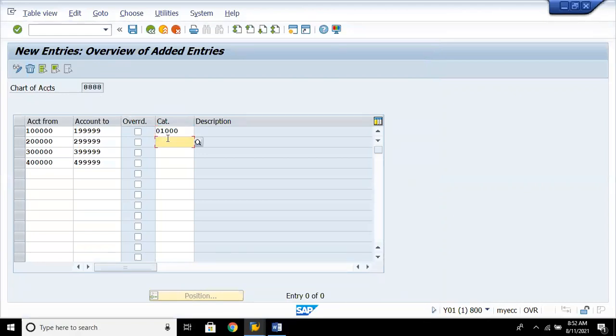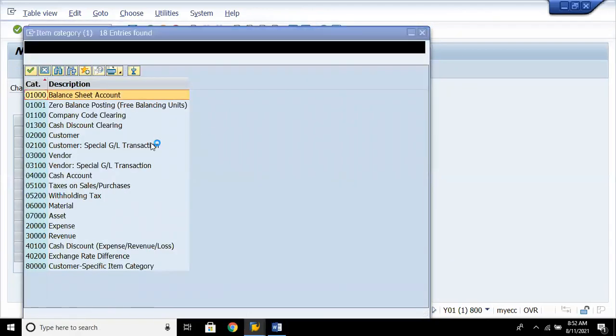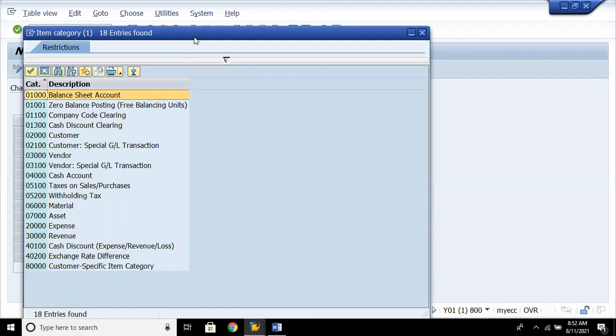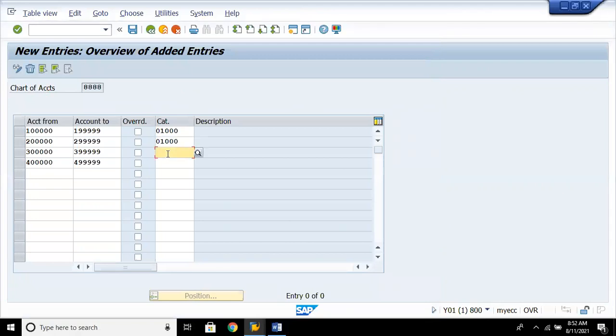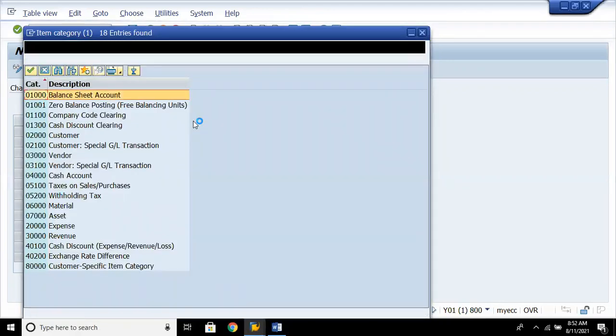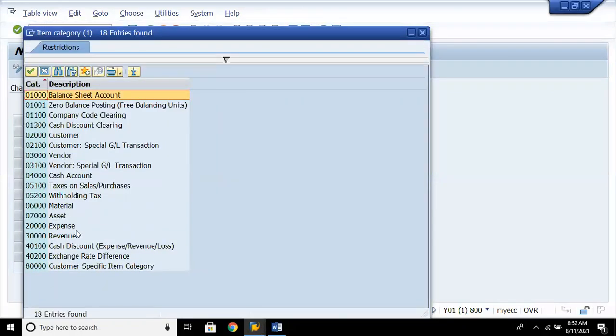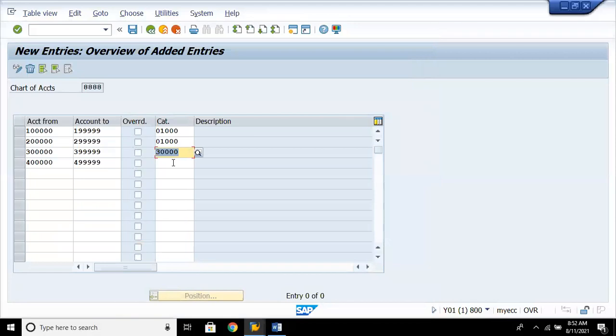Likewise, 200,000,000 to 299,999 is your assets. And even assets are a part of your balance sheet, so select balance sheet. 300,000,000 to 399,999 is your income. So here, instead of directly a P&L statement, we have a different category of revenue as well as expense. So here we are going to give revenue. Then like that, 400,000,000 to 499,999 would be your expense.